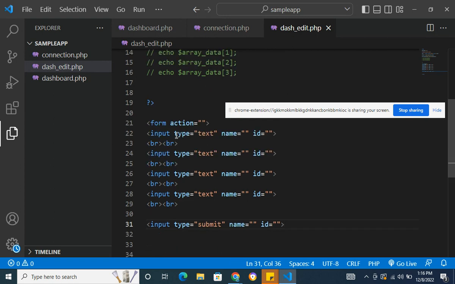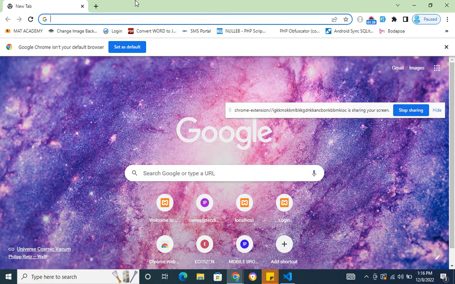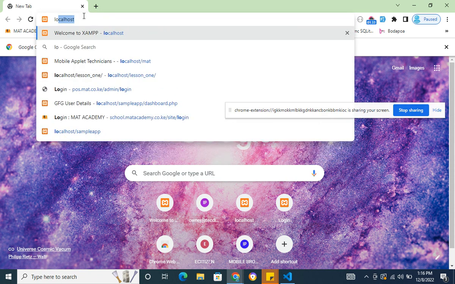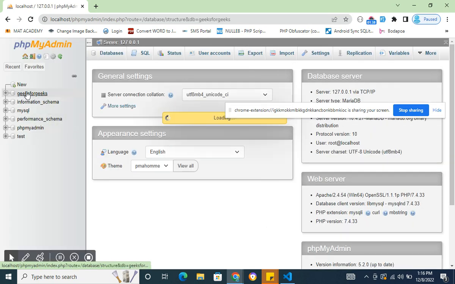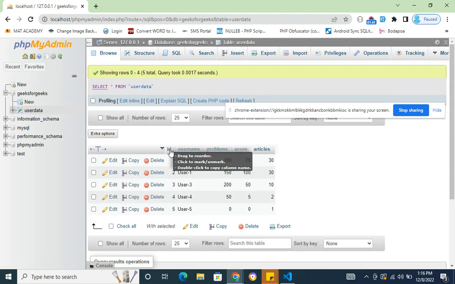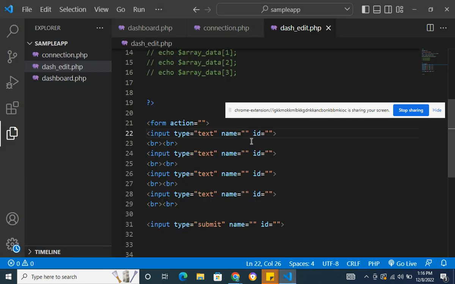So for here, the name of my first input should be at least some relevant name based on the columns that we are fetching on the database. So if I go to the database and select my database, then the table, these columns here may determine exactly what you want to achieve. So I have username, problem, score, and articles. So I can say username, problems, score, then articles.